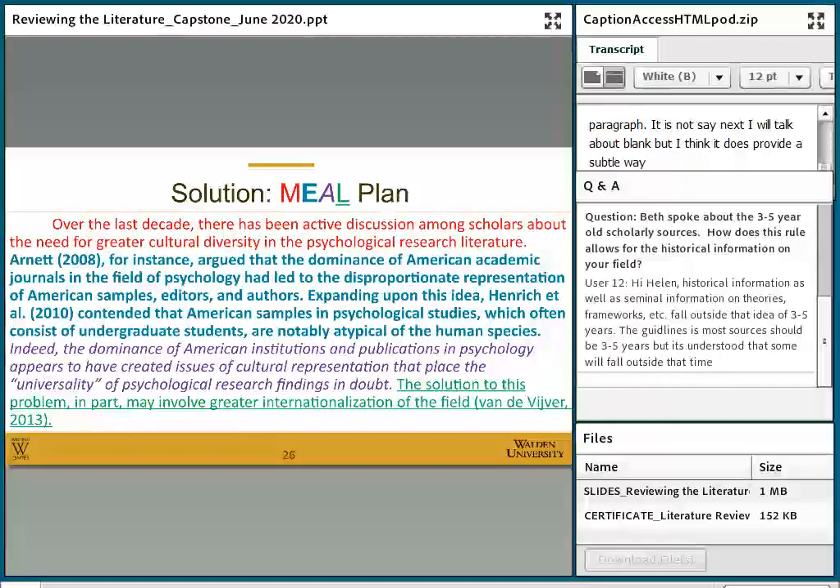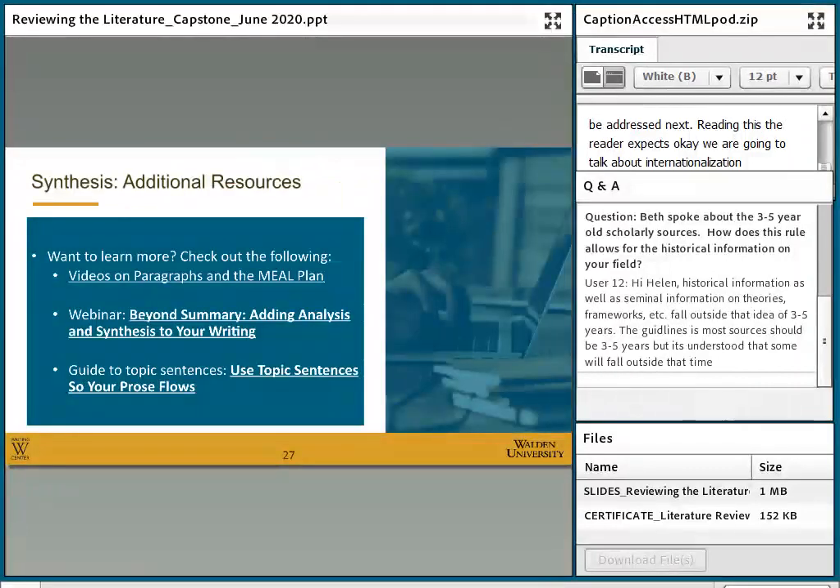And then here we have some synthesis language. So maybe this could even be purple here for analysis. Expanding upon this idea, Henrik et al. contended that American samples in psychological studies, which often consist of undergraduate students, are notably atypical of the human species. Expanding upon this idea, it's a simple device, but it's linking Arnett's ideas to Henrik et al.'s ideas. It's helping forge that synthesis.